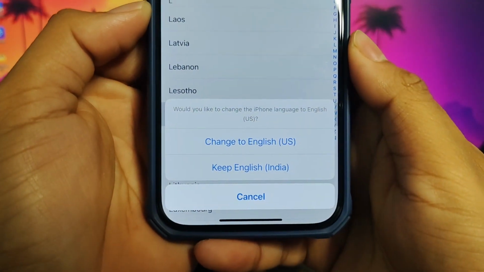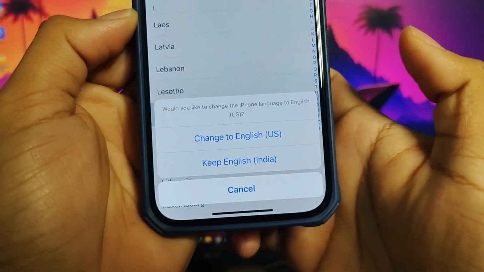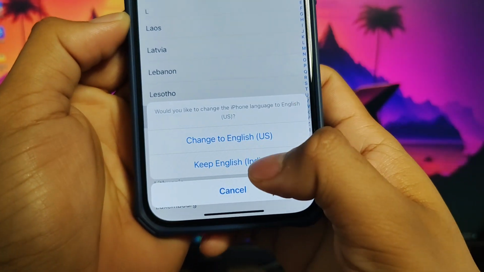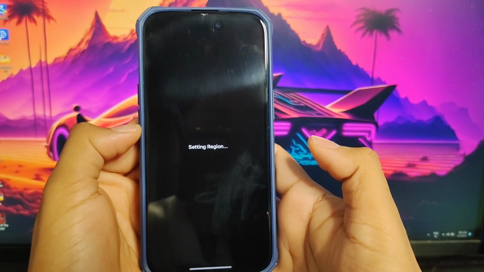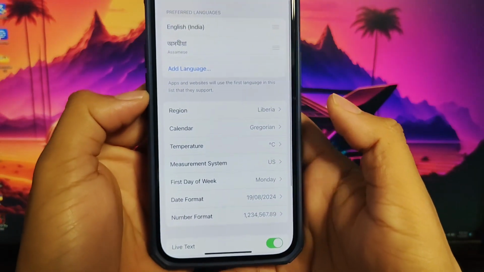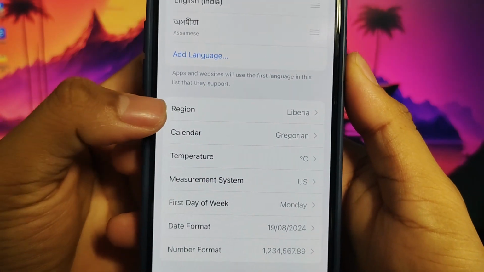and it will ask, would you like to change your keyboard? So I would keep the English for this. So as you can see, my region has changed.